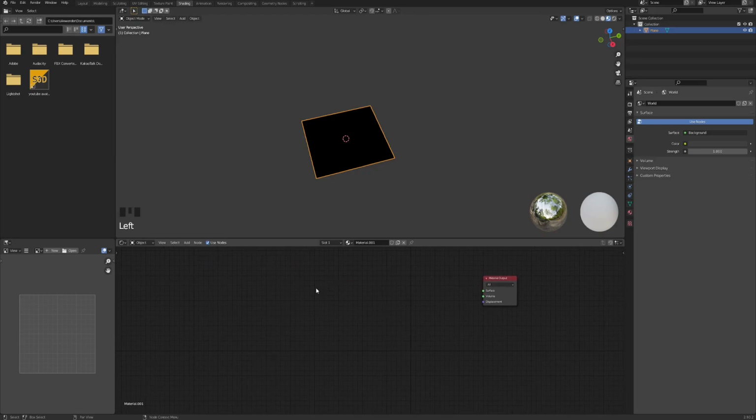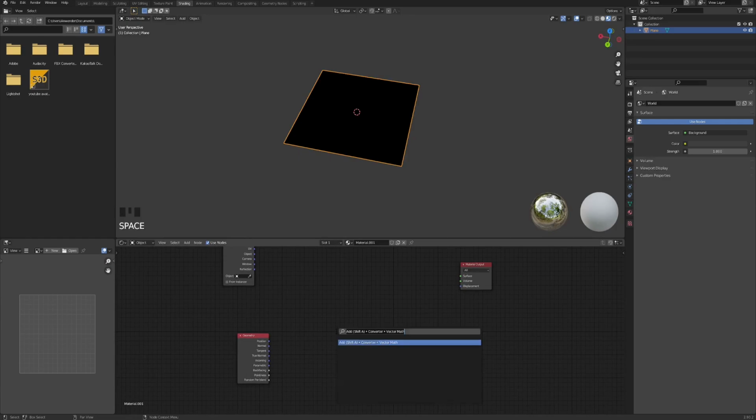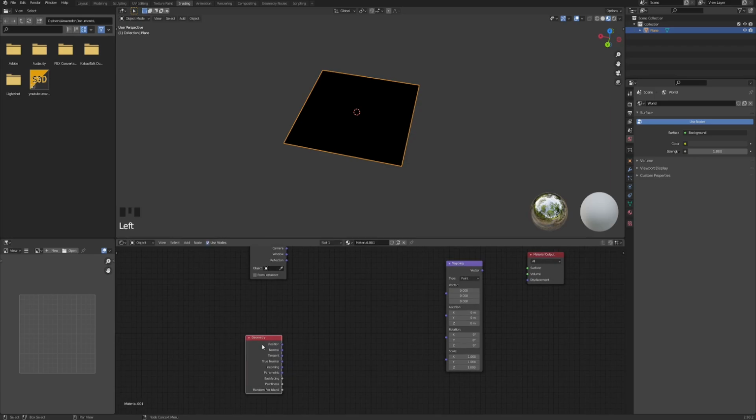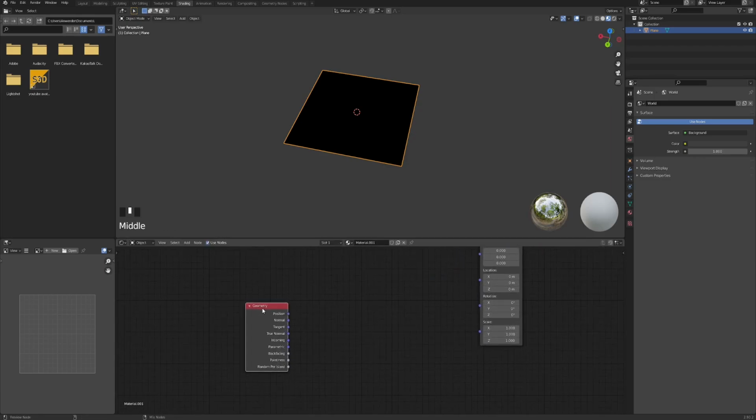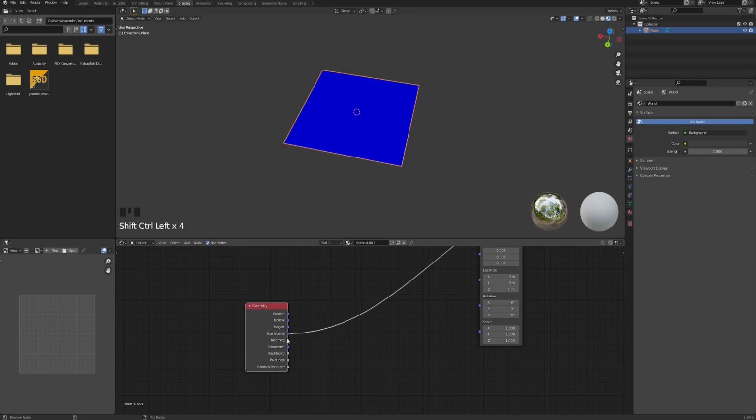Now we will need a few nodes, so let's start with adding a texture coordinate as well as the geometry node. Now we will also need a mapping node. And the geometry output that we will use is the incoming. In order to preview that, you have to hold down Ctrl, Shift, and use the left mouse button click on the node. And that lets you basically preview the output.